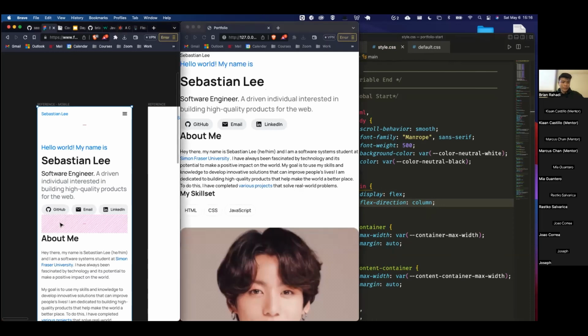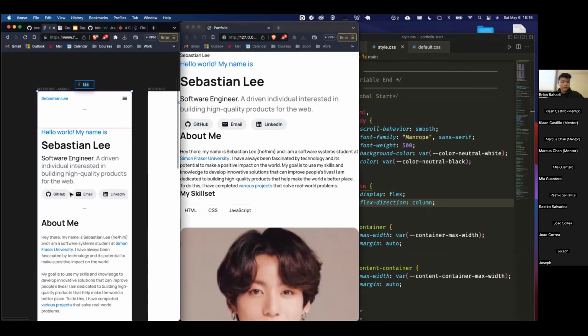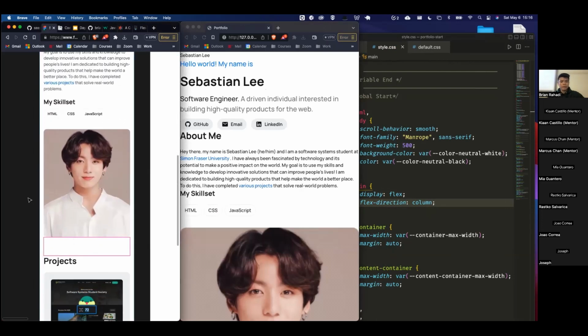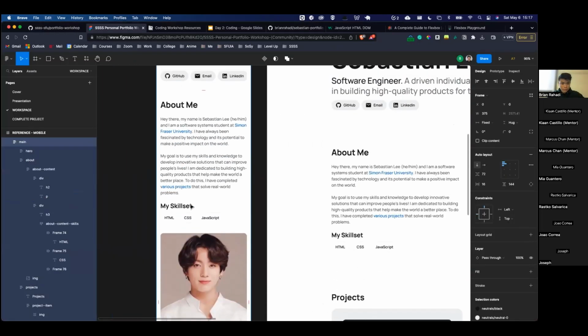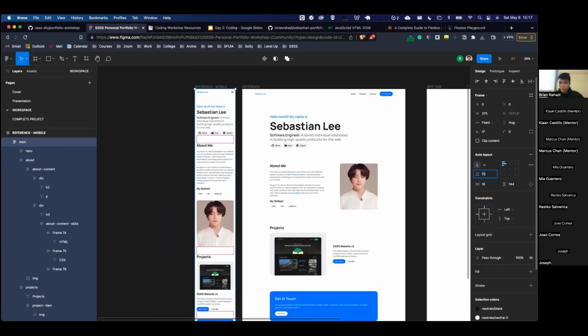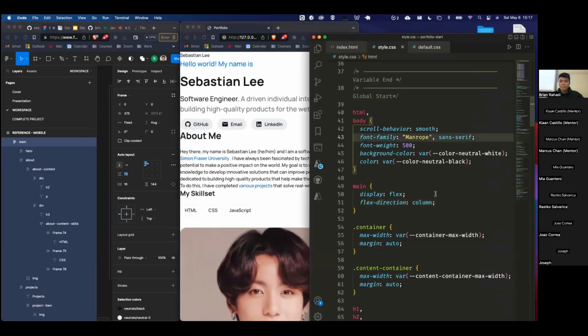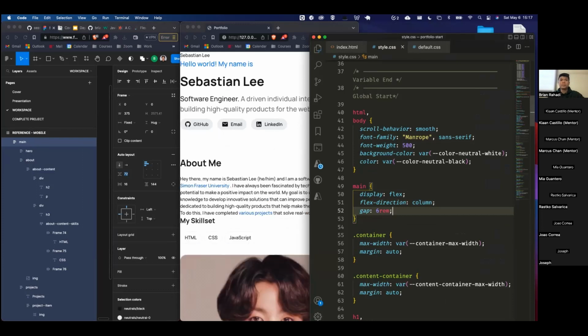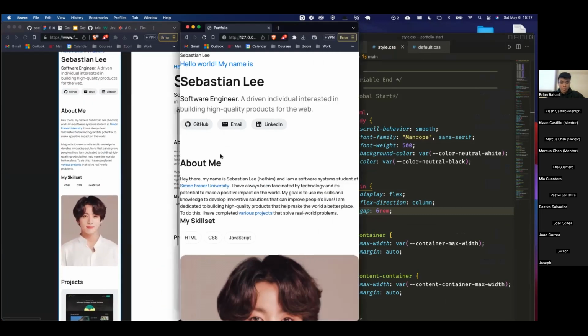And then they have some gaps in here. If we see here, they have some gaps between sections. If we take a look at the main in the Figma here, they have this. Oh, this thing, yeah. This is a gap of 72, but we want to convert it to rem. So we use 6 rem. Yep. And then we just move this. Okay, now it has quite some space between each section.